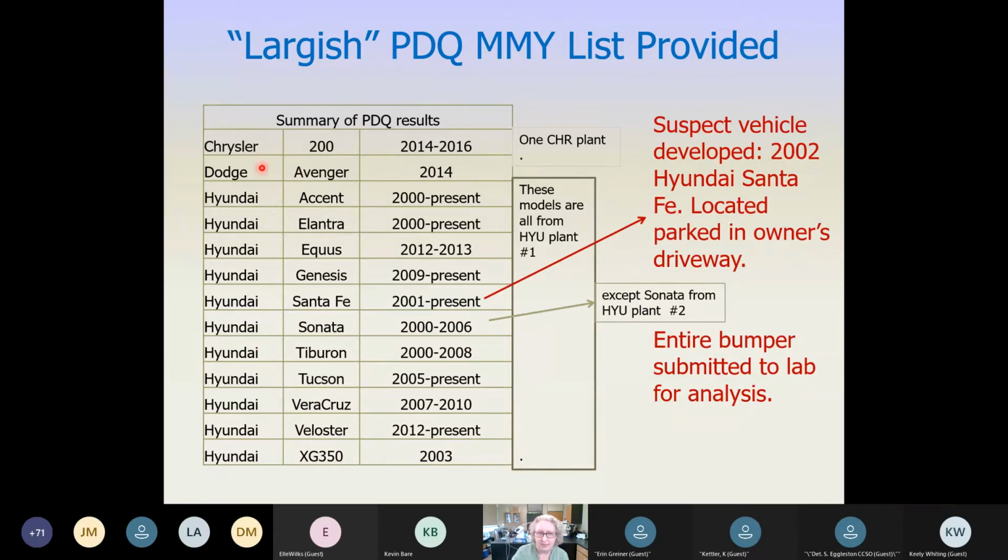So even though it's a Chrysler and a Dodge, it is the same Chrysler plant because Chrysler now owns Dodge. And then all the other possibilities were all Hyundais. So that is all coming with the exception of this one vehicle here, the Hyundai Sonata. All of these other Hyundais are from one South Korean plant.